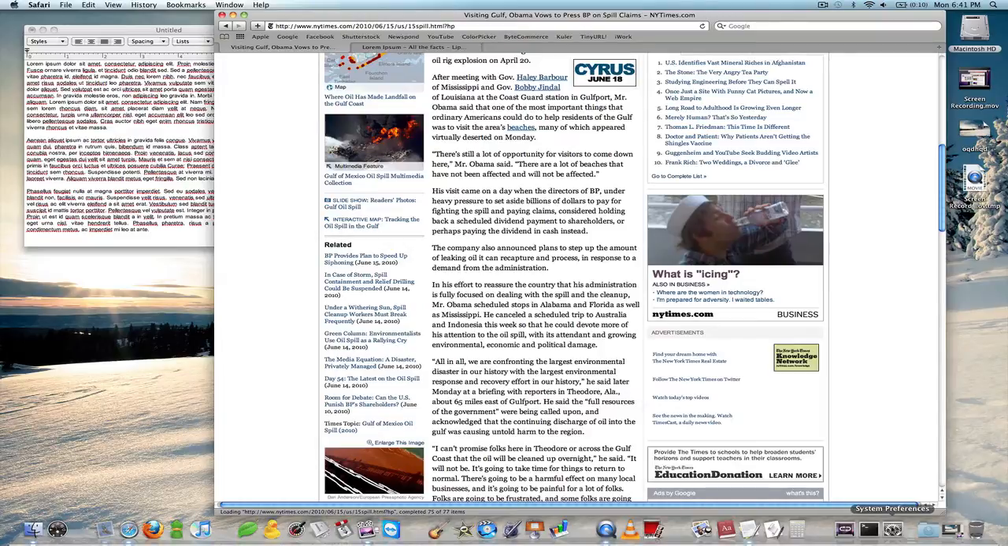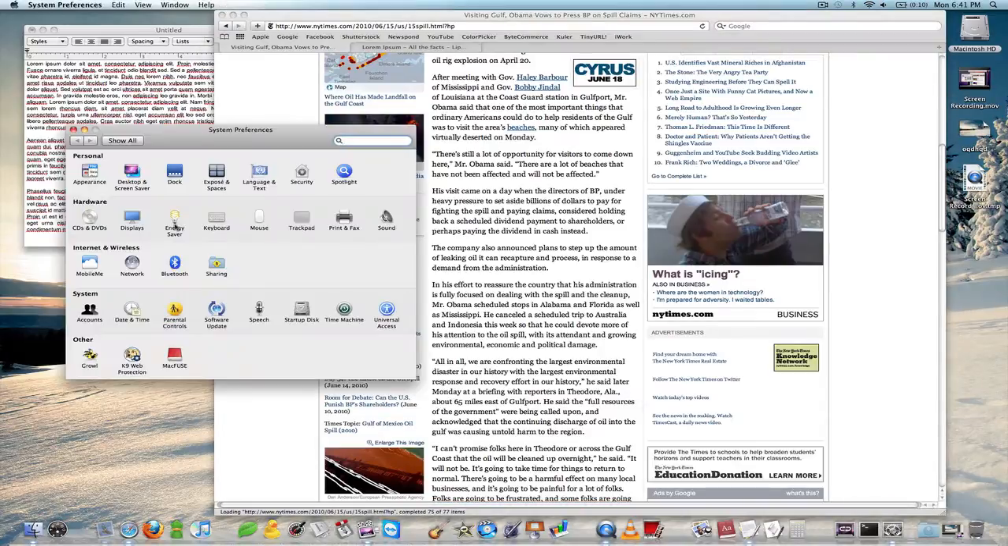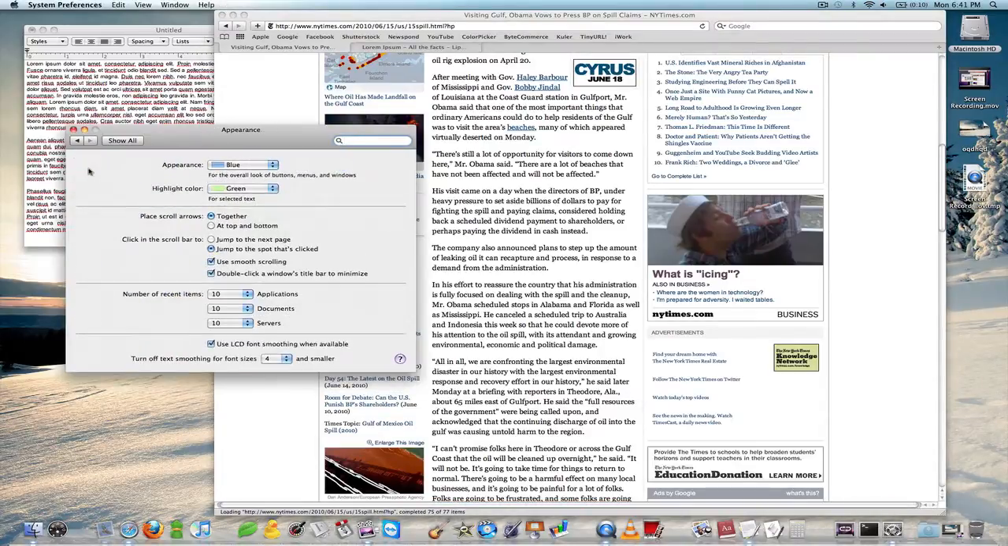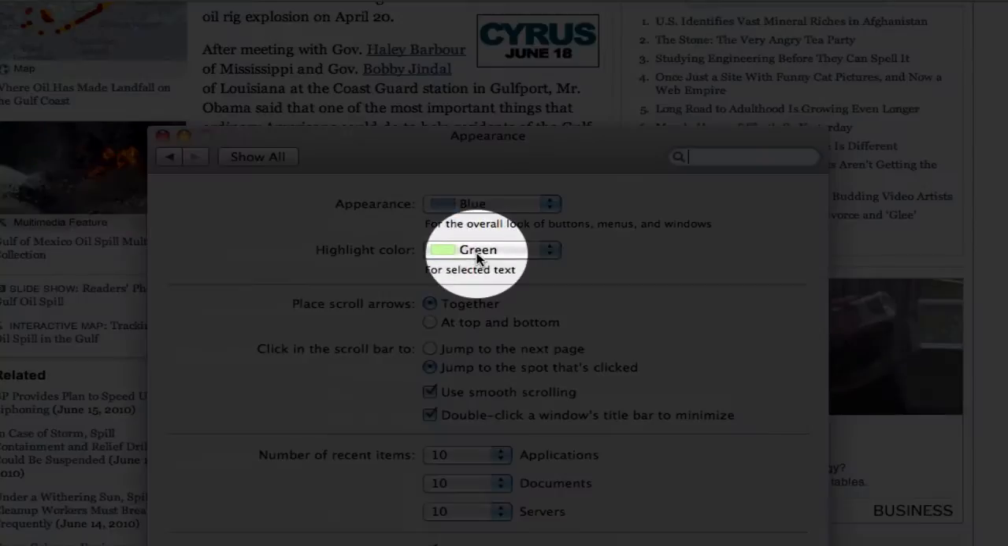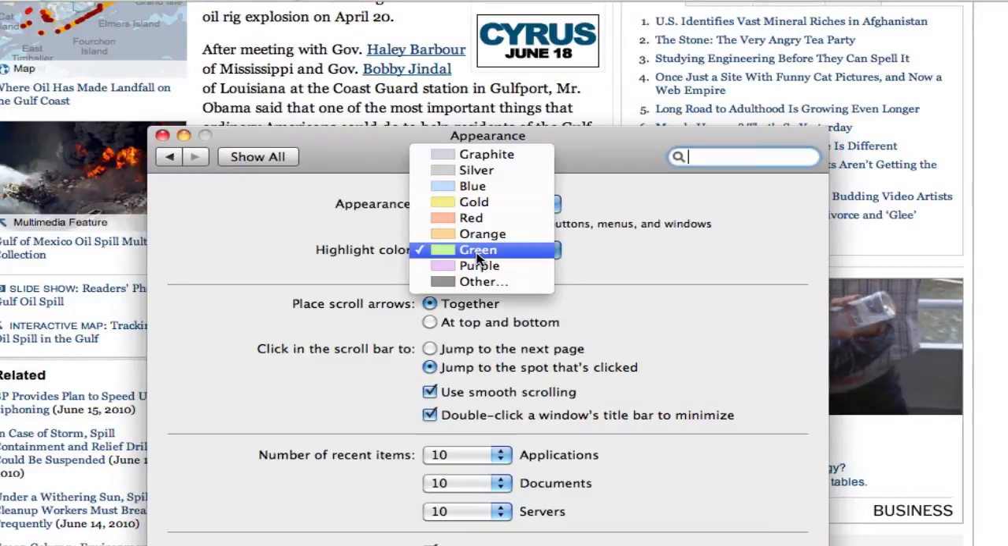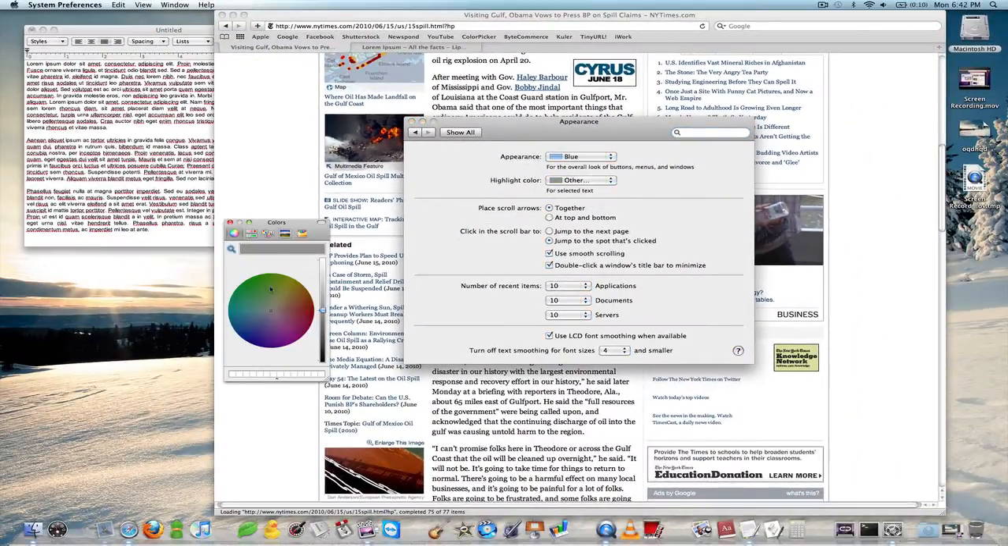And so let me just show you where this is located. Right in your system preferences, you're just going to click on Appearance. It's the first block. And right there is the second drop down, Highlight Color. You could either choose a preset color or choose Other and set one yourself.